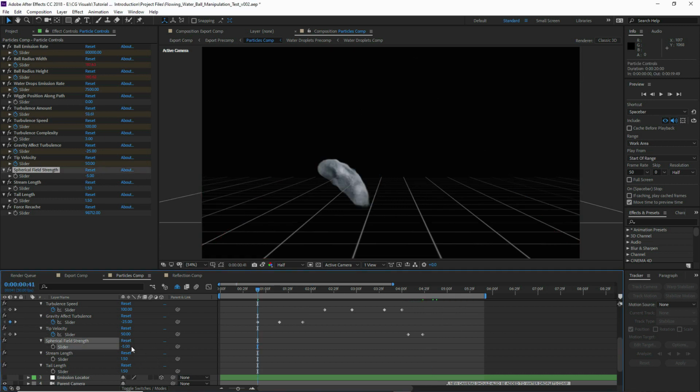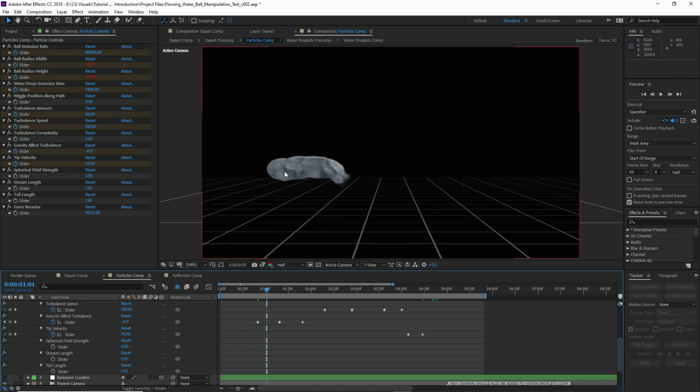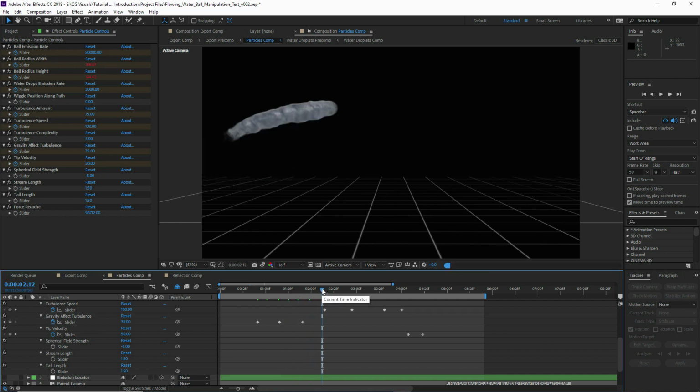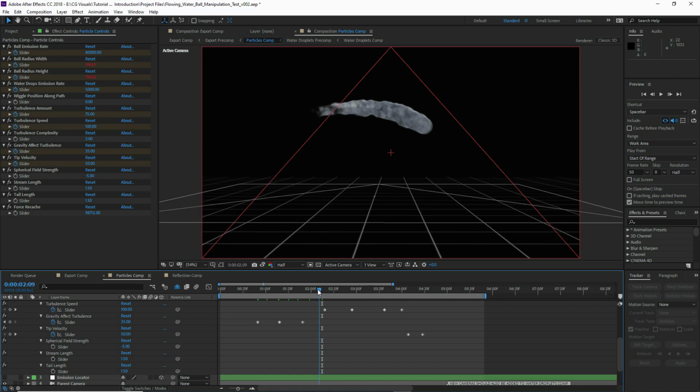So next we have this spherical field strength. And this is the setting that is responsible for that raindrop tadpole kind of shape that this water takes. It'll actually pinch the front of the water volume. This spherical field travels slightly ahead of the effect as well, kind of pulling the tip of the water towards a point in front. And that's what gives it that nice round sort of raindrop shape.